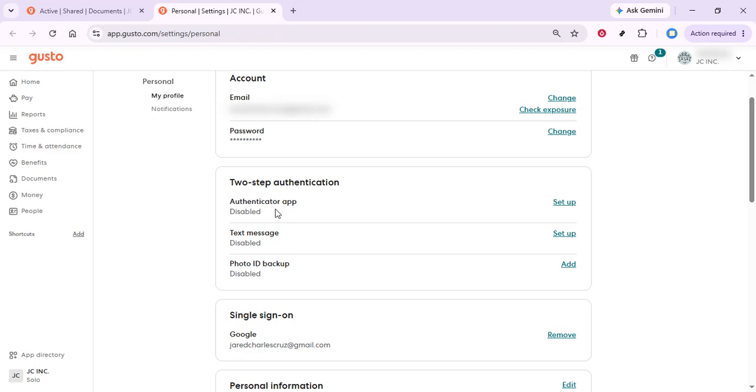One popular choice is using an authenticator app. This option involves downloading a third-party app such as Google Authenticator or Authy on your mobile device. These apps generate a time-sensitive code that you will use to verify your identity every time you log in. It's a secure and efficient method, especially if you frequently use your smartphone.